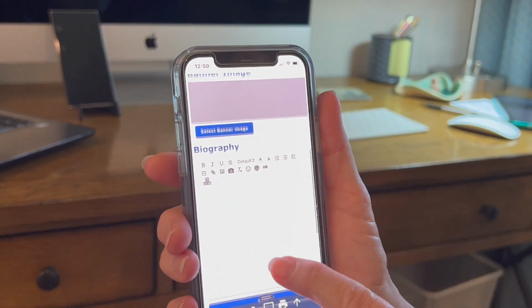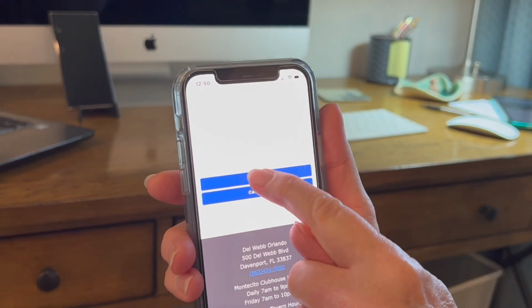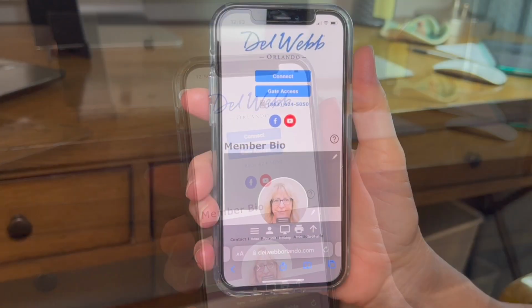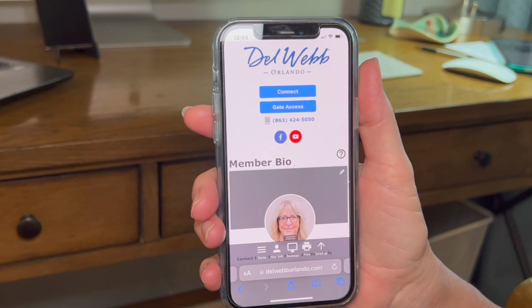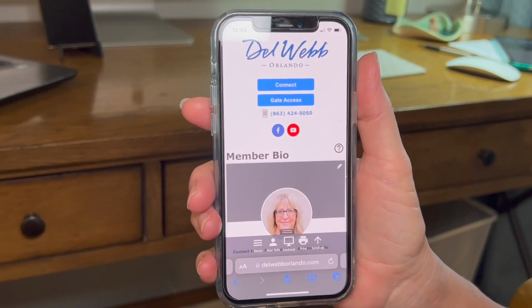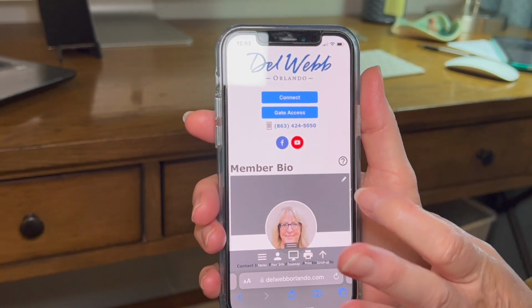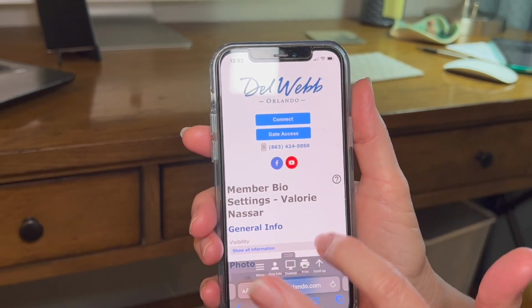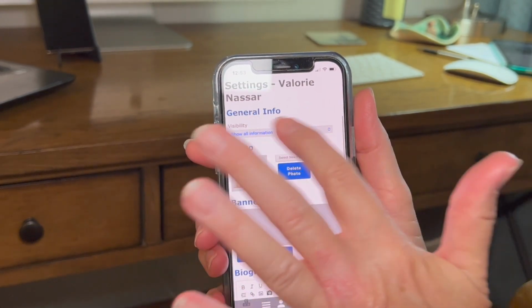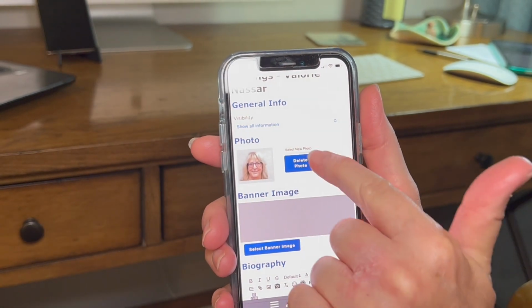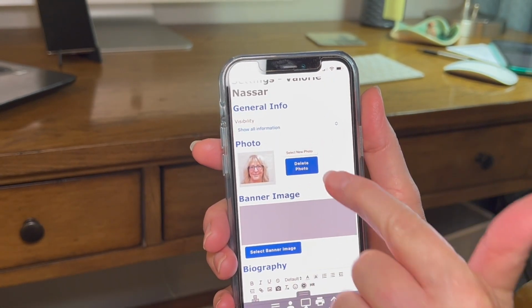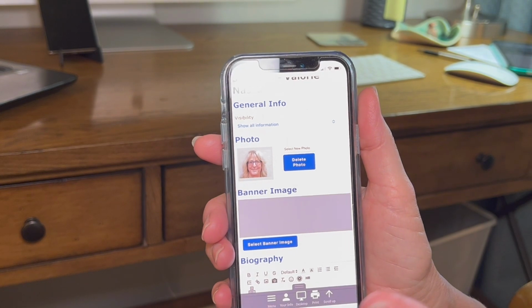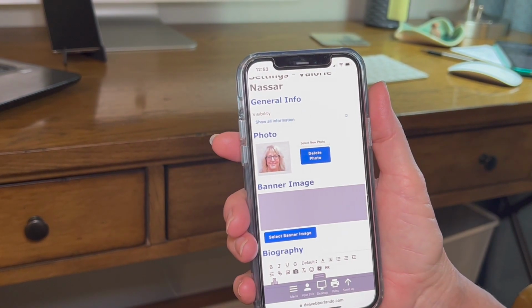And then I need you to scroll all the way down to the save button again. And just for grins and giggles, if you did want to update your picture, you just hit this little pencil here in the top, and it'll take you back to your member bio settings where we just made ourselves visible. And that's where you can go in and select a new photo, delete your photo, do whatever you want to do with that. Okay, that's a different lesson though.